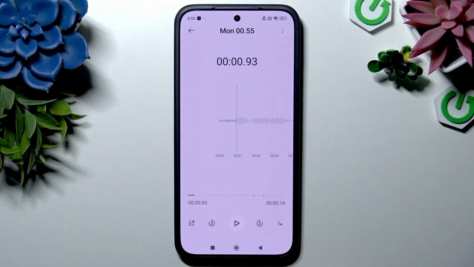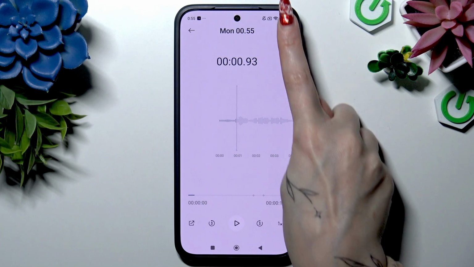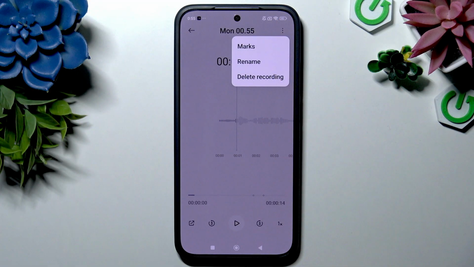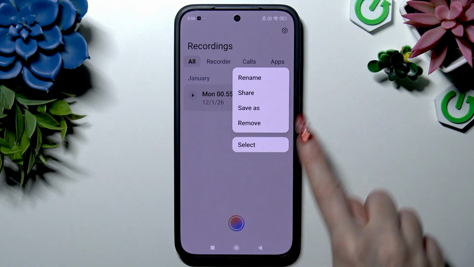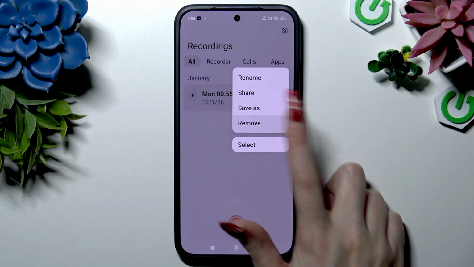And to manage it, use those three dots at the top right corner to check out all of those options: marks, rename or delete. You can also go back, hold it here and use all of them from here.